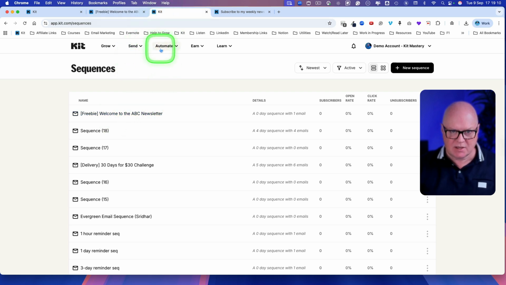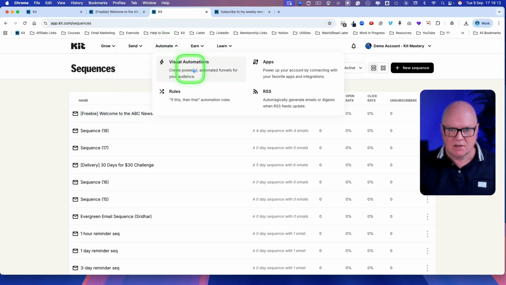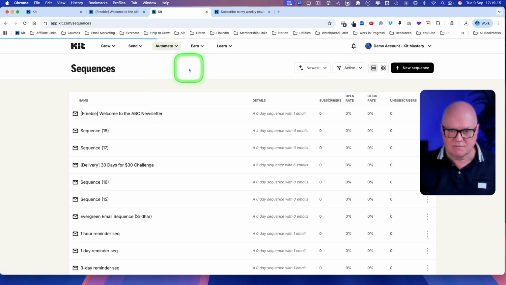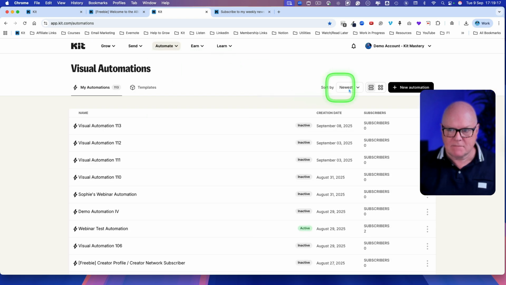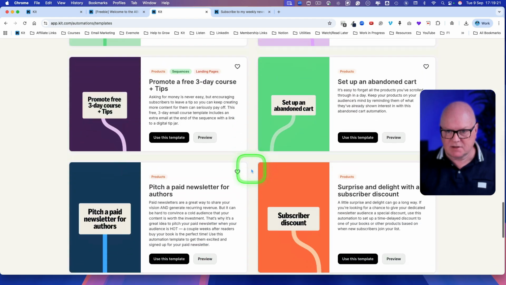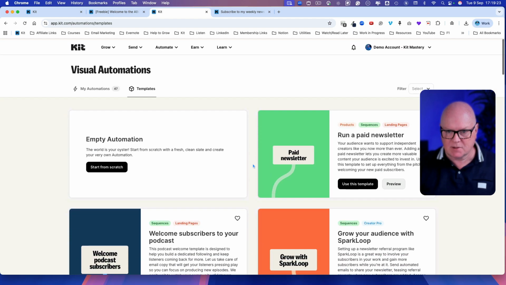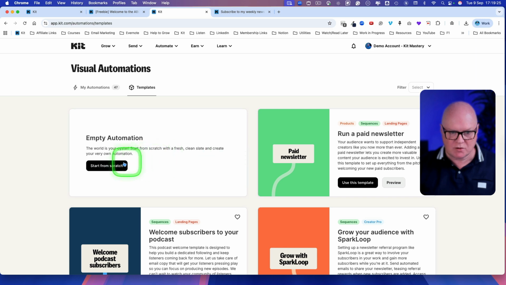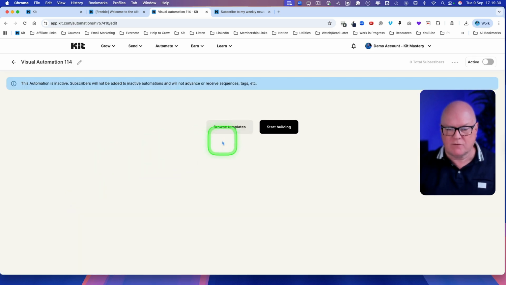So if I go into Kit's automation menu and click on visual automations, I can click on new automation, and then I'll have a list of a whole bunch of templates that I can use if I want. I'm not going to use that. I'm going to start from scratch. And the most simplistic of automations starting point is joins a form.